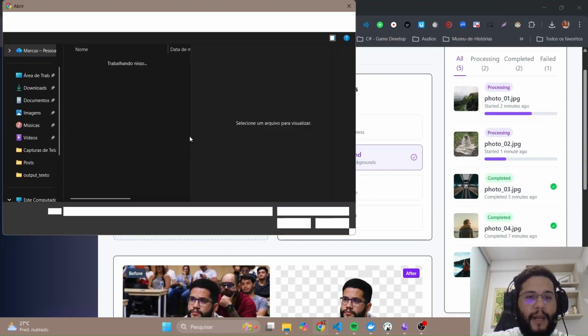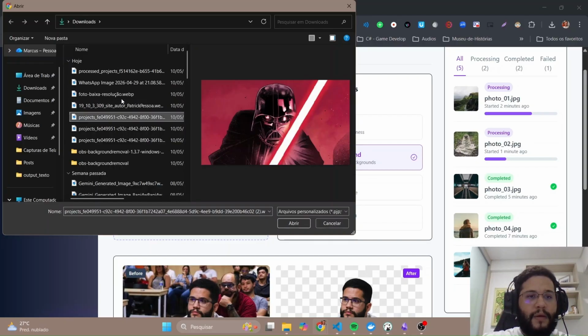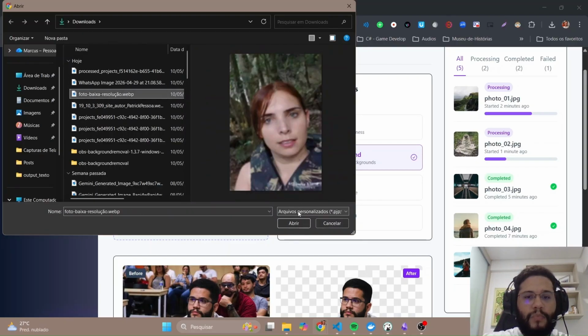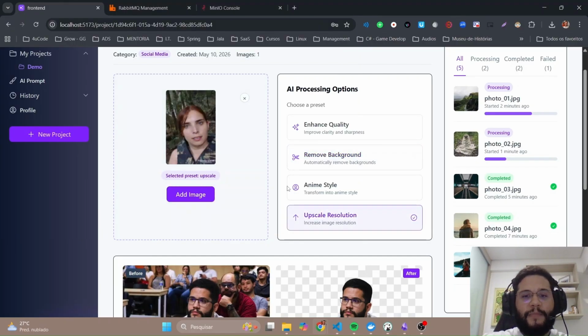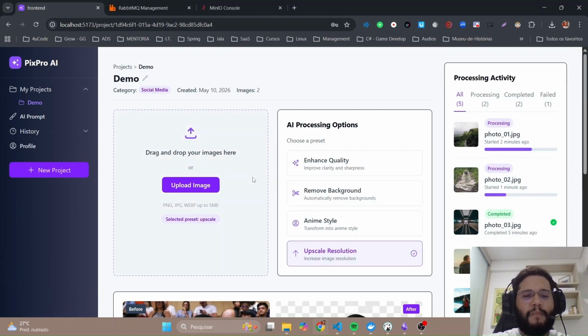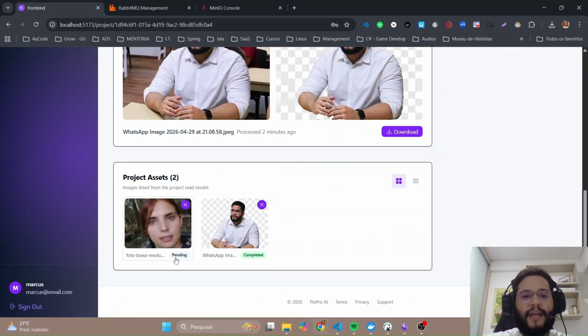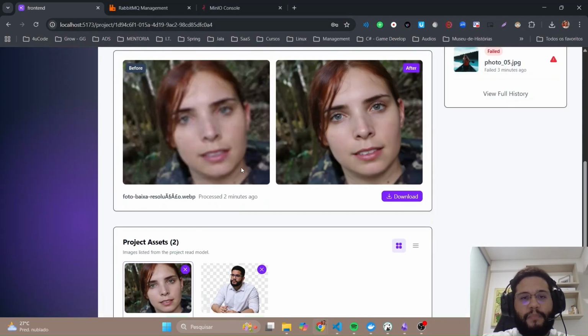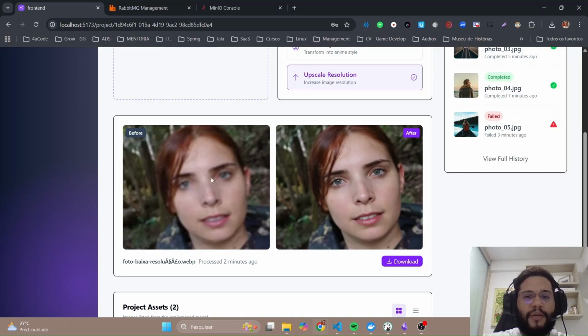So I'm going to pick another image, for example this one, and try to upscale the resolution. The same process: here I can see the status, and after that whether it is processed or failed, for example. We're informed about that. The image is already processed, so I can see the comparison.